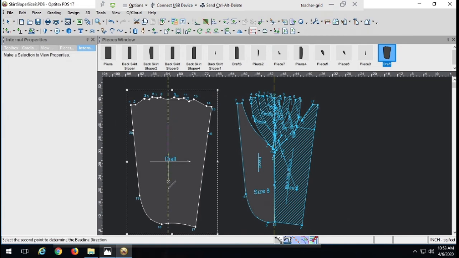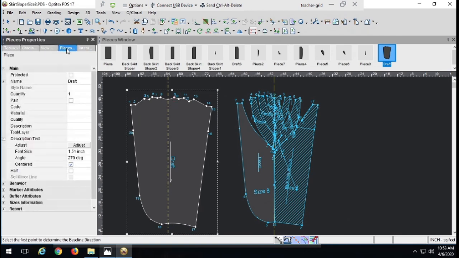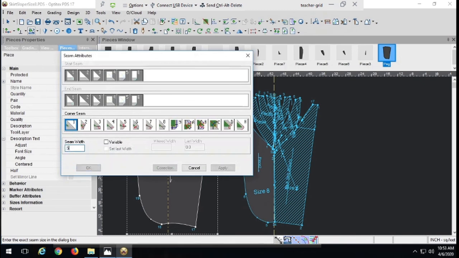So I kept wanting to change the grain. Okay, so there we go. And this is our peg skirt, so I'll name it peg. We are obviously going to need to know what's the center front and the center back. So I label this center front, I label this center back, and then we throw on seam allowance. Let's just give it a half inch all the way around for right now.